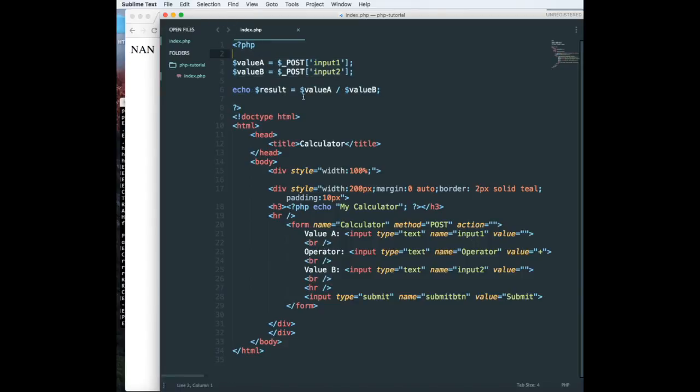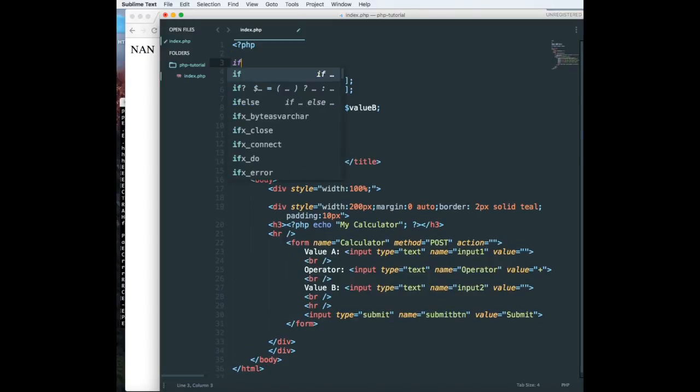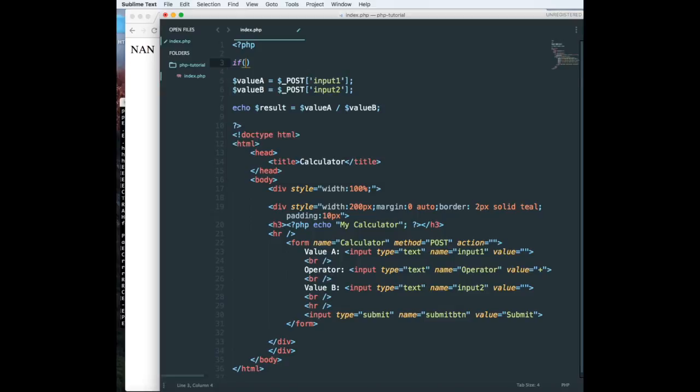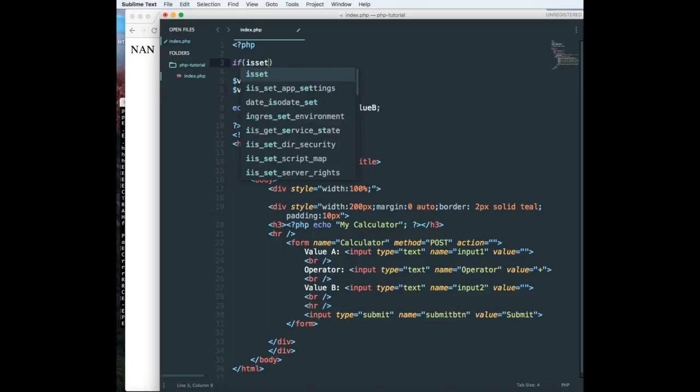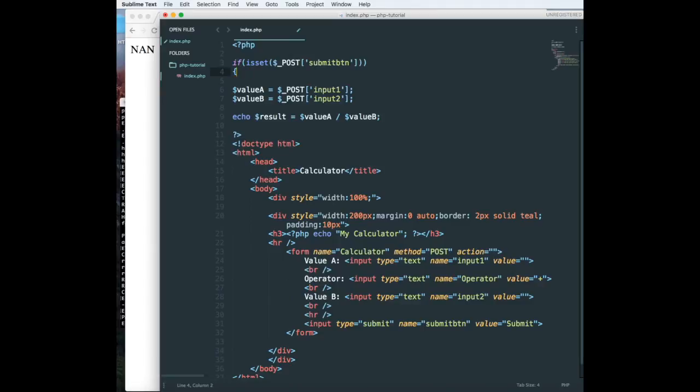So to check for that, we need to check if this is set, if the submit button is pressed. So to check for that, you can simply say if block is set $_POST submit button, and you can open this bracket and close it over here.